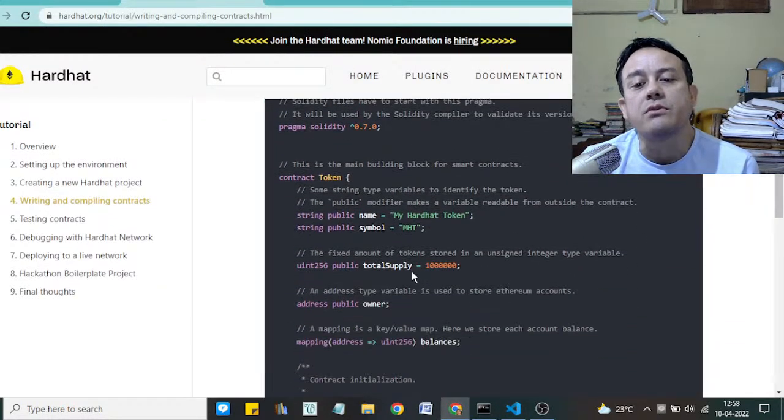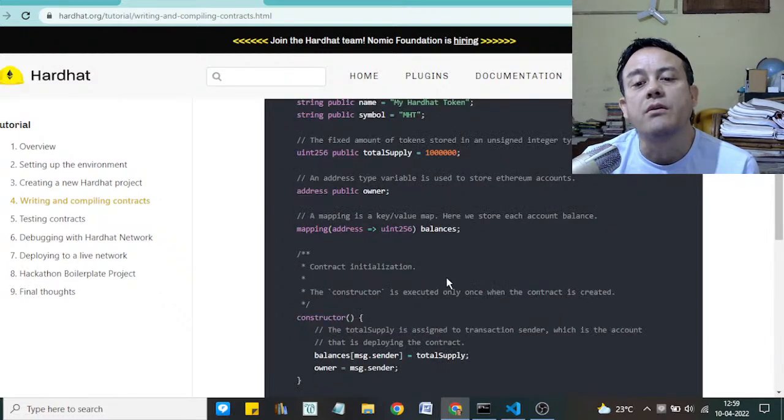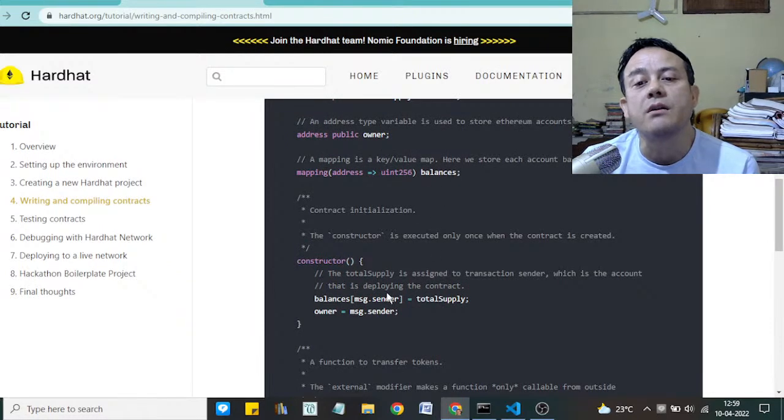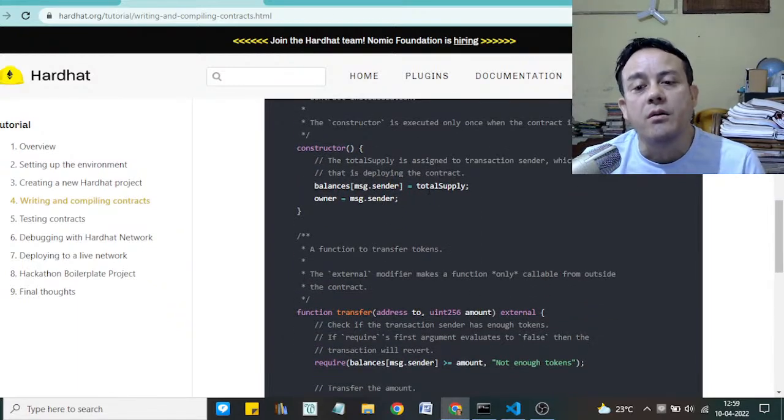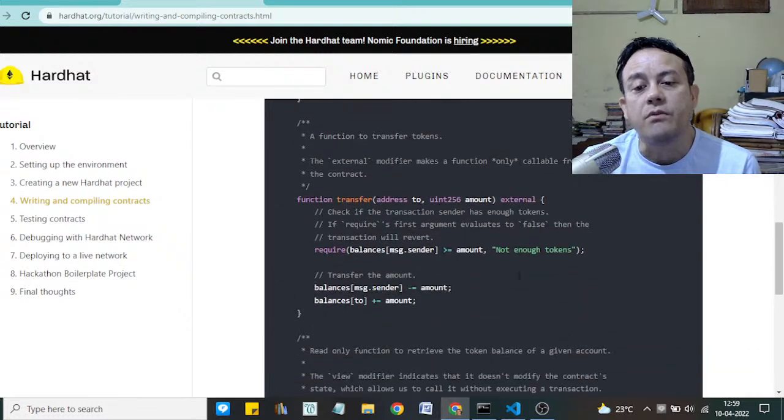So this is the sample program. It tells which version of Solidity is used, and this is the definition of the token. Here they have defined some variables. Public means you can access this variable outside the smart contract. Here some mapping is done. This is the main constructor, where you can assign the total supply of coins, how much you want.